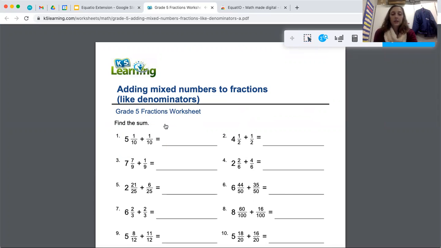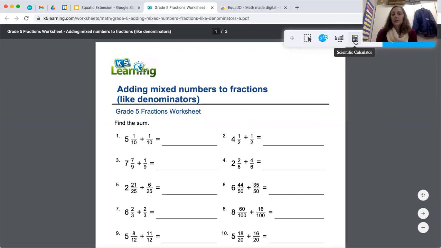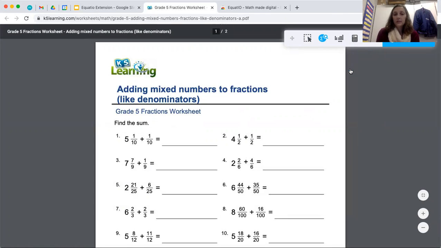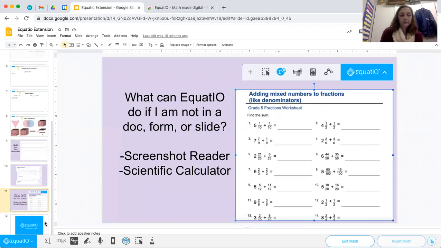So that's similar to the read and write feature that would be available to them. And the other one I could see them using a lot is the calculator, a scientific calculator they could access from any site. But again, that is paid, so students would have to have access to a paid subscription for them.